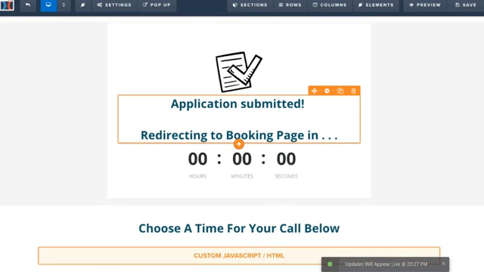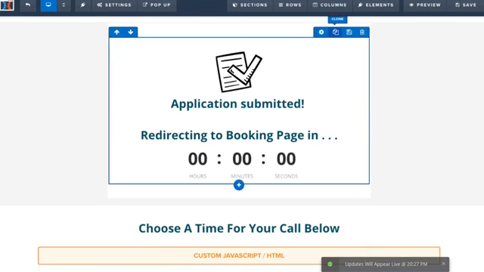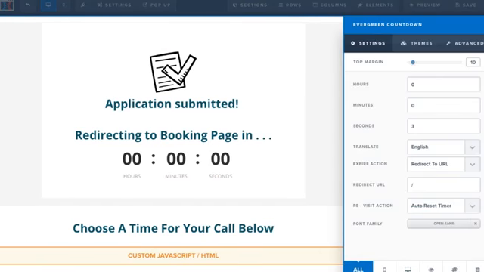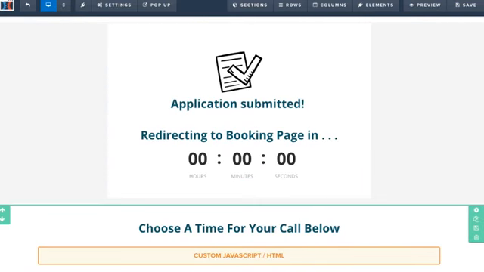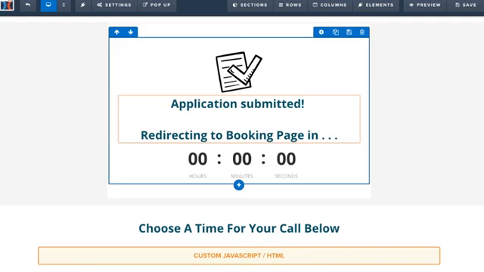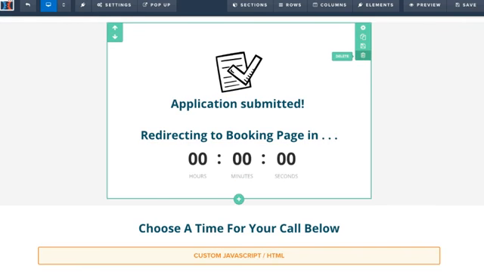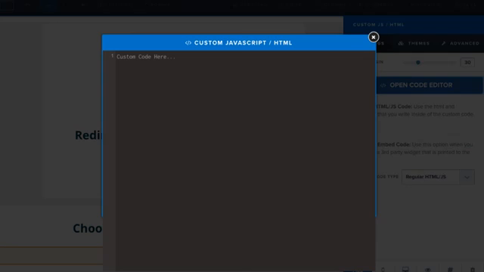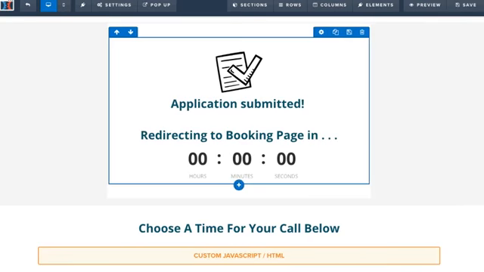If you choose to redirect them with the link, remember that you just click this countdown timer and paste your link in right here where it says redirect URL. If you choose to embed your scheduler directly on the page, well, then you're going to end up deleting this section, and then you'll click to open that up, open the code editor, and paste in your code there.